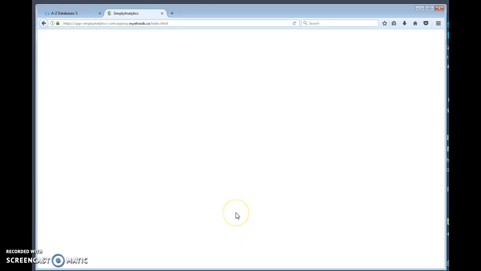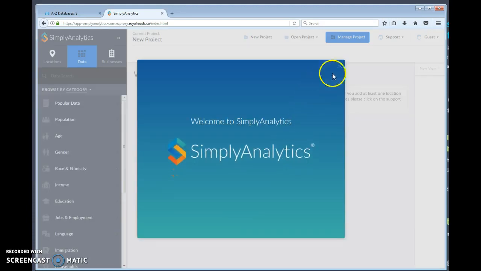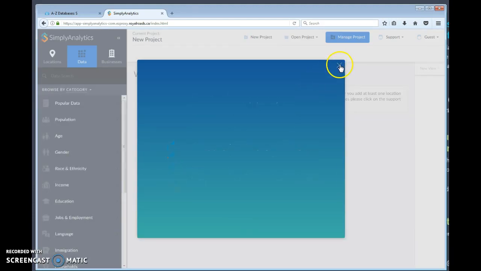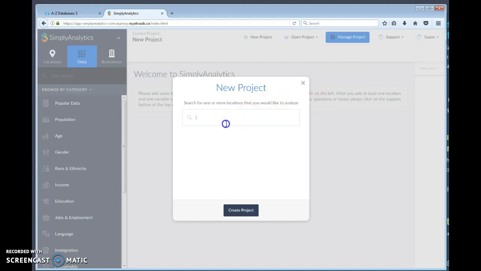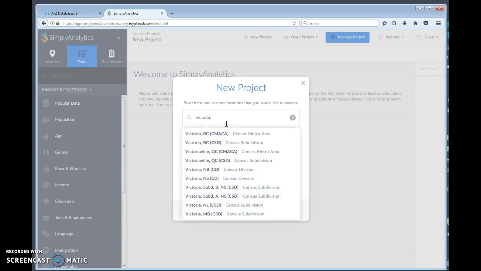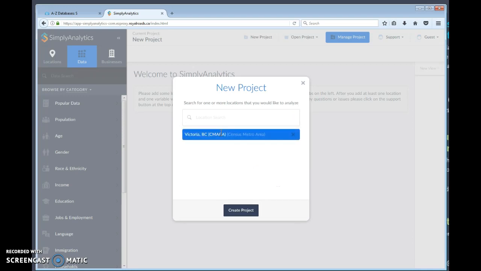The first thing you see in Simply Analytics is about 6 of these screens, I think, orienting you to the interface, the search screen. Once you get started, what you need to do is type in your location. I'm typing in Victoria, and I want to choose CMA, Census Metropolitan Area. But I could equally choose the country as a whole, a specific province, or I could go all the way down to a postal code.